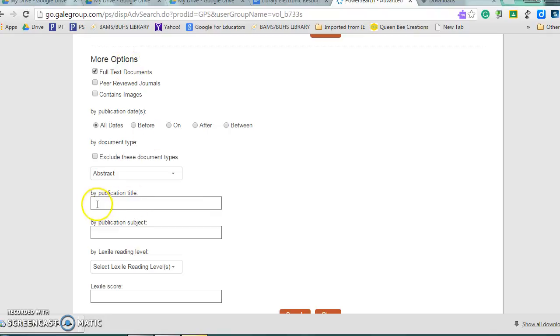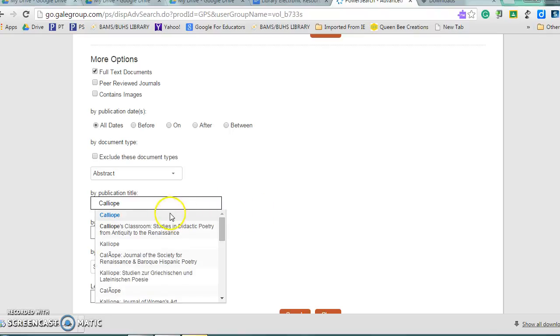The other thing this gives you the power to do is to search a specific publication title or a specific publication subject. So one magazine that I know that has great information on ancient civilizations, world cultures, is a magazine for middle school called Calliope. So I'm going to enter the term Calliope in here. And what will happen is I'm entering in a publication title, and if that title exists in the system, it will show up blue. Just like in Google, sometimes you'll get the correct result and that'll pop up. It does the same thing here.